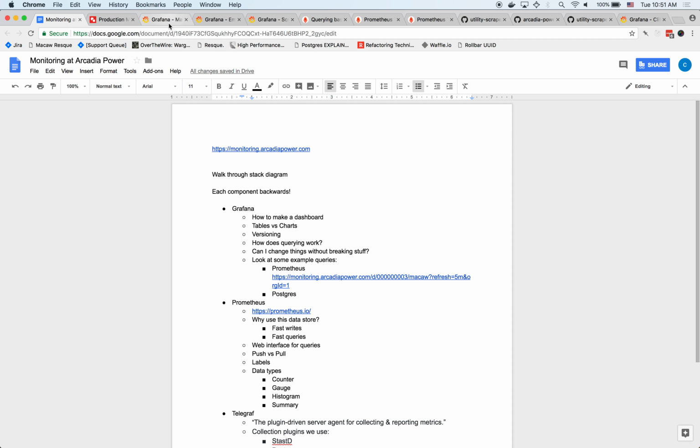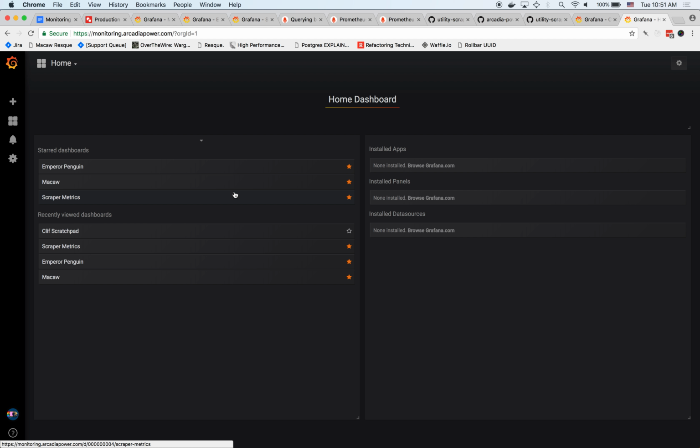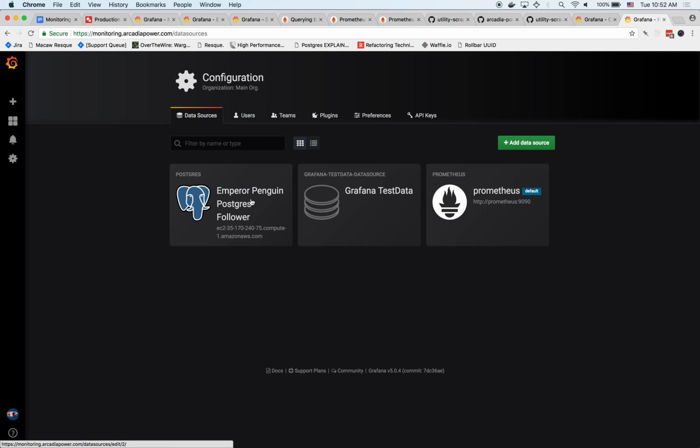So the first thing here is if you go to monitoring.arcadiapower.com, this is Grafana, which is basically the front end of our monitoring and instrumentation system. Grafana is an open source piece of software, and basically you can plug in different data sources. The ones that we use, might as well just show you. We use Postgres and Prometheus as the big ones. We'll get into what Prometheus is, and for our cases, this is just pointing to our Emperor Penguin Postgres follower.